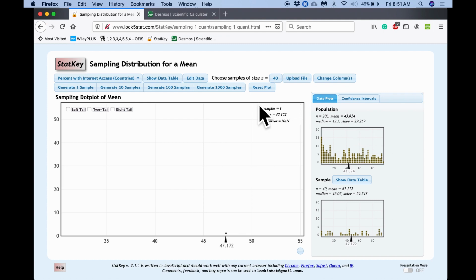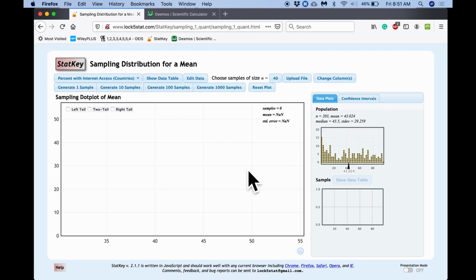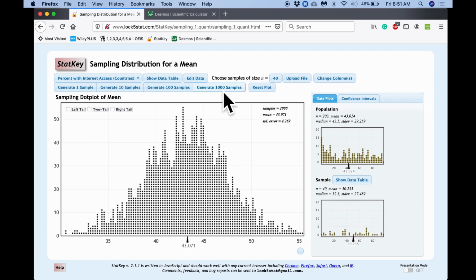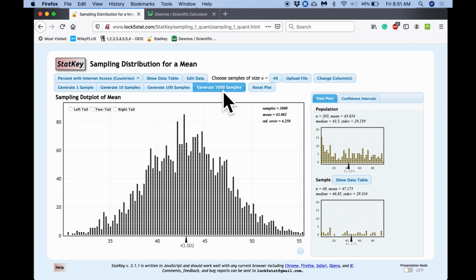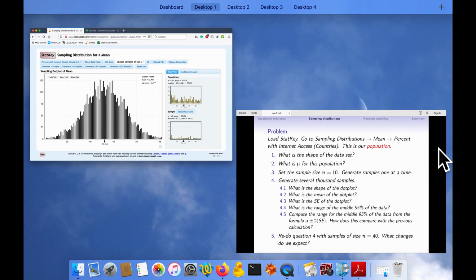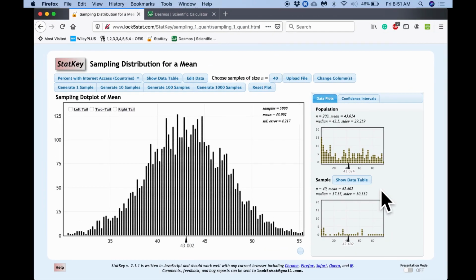Okay, let me reset the plot, because what we're really interested in doing is generating thousands of samples at a time. So we're going to generate the same as before, 5,000 samples. Okay, now let's take a look at the difference. The plot appears to have exactly the same shape. What is the shape of the dot plot? It's bell-shaped.